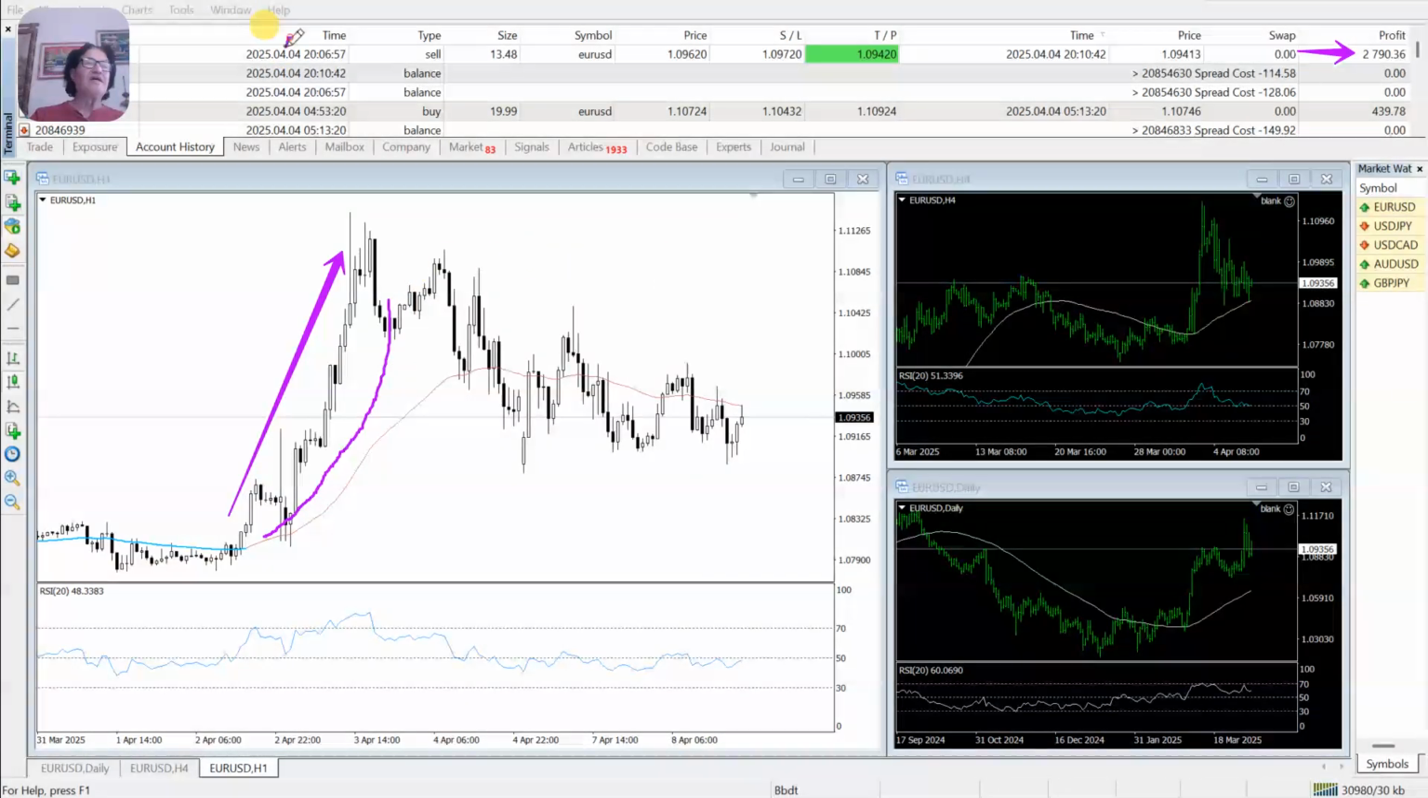I started the trade at 2006 on April 4th. I exited the trade at 2010 on April 4th. In 4 minutes, I made this much. That's the power of the MA Breakout with RSI filter. But it has to be a real breakout, not a phony breakout.